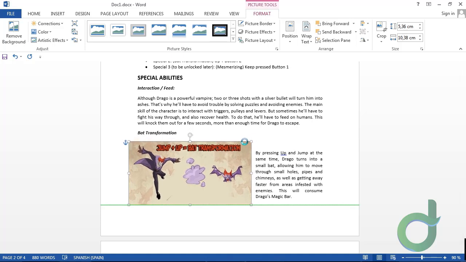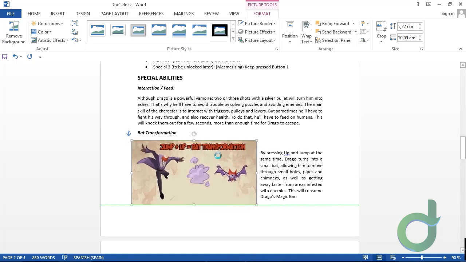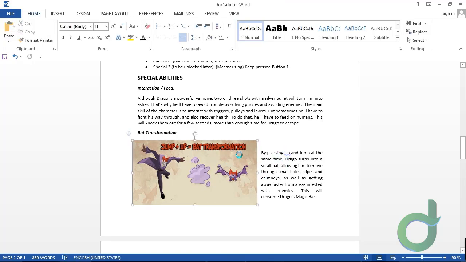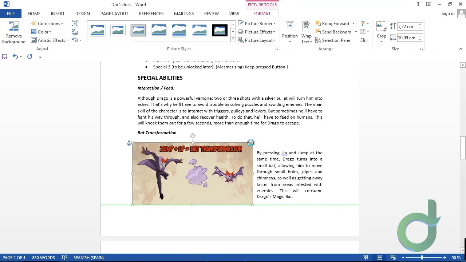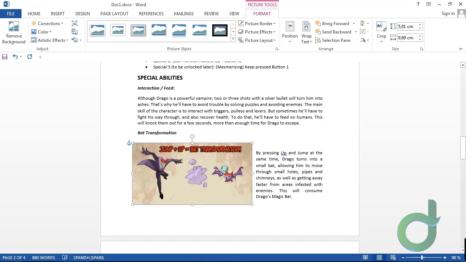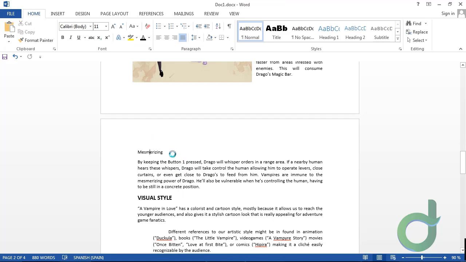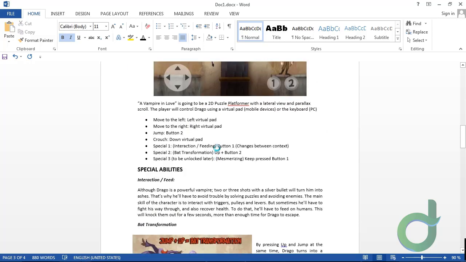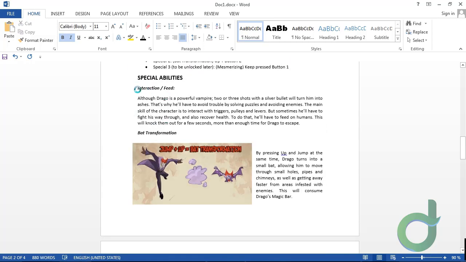And here you can see, by pressing up and down at the same time, we can make it slightly smaller. And then we have the mesmerizing part of ability here, and we're going to do the same, bolded and italic. But even with that, we want to keep the bullet points. So I'm going to select each one of them and use bullet points to define it.